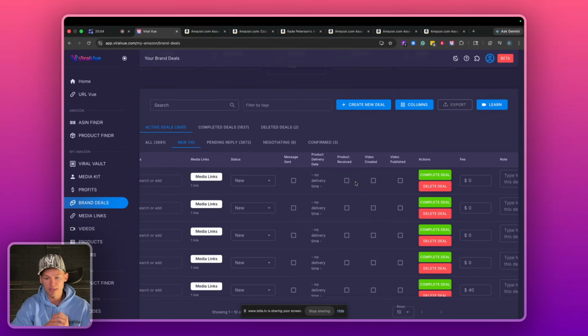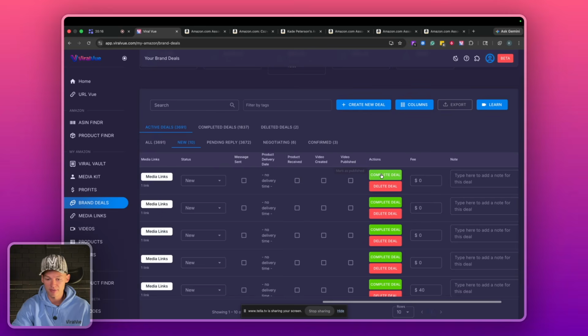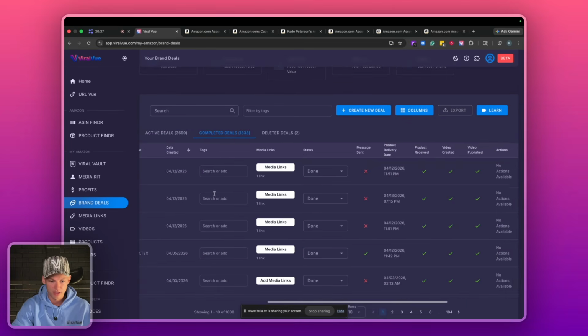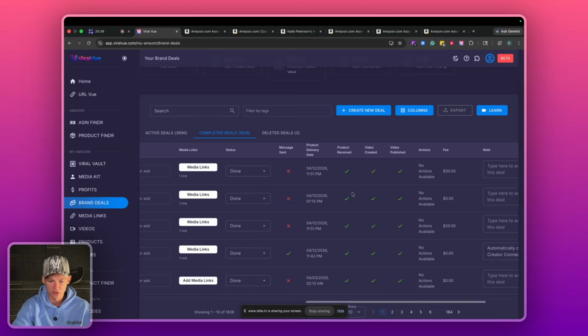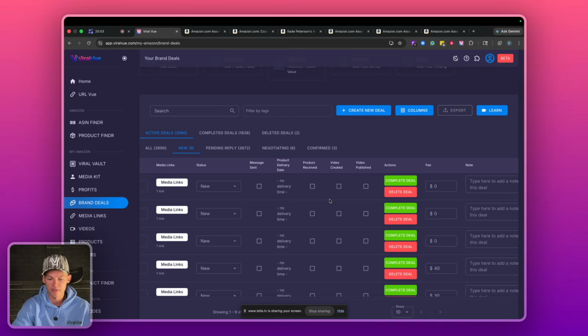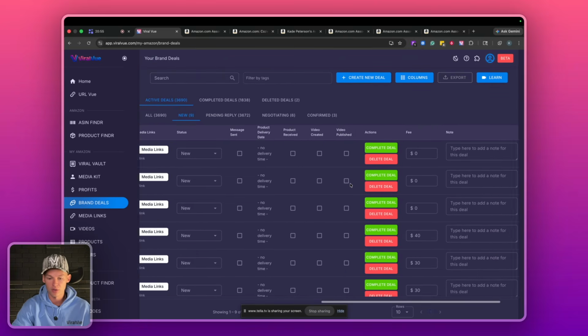I'm kind of a type B personality. I just wait until I finished it and I'll just come in and hit complete deal right here, which this is actually a product that I have completed. So I'm gonna hit complete deal. And then if we go to my completed deal sheet, we can actually scroll over and it's gonna automatically check those boxes for me, just so you guys are aware. But super cool to be able to navigate if you are a very organized person.